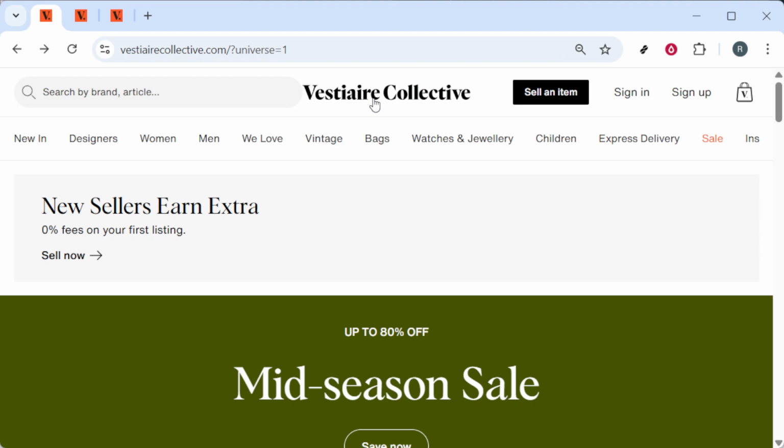Next, look for the Sign In button, which is usually located in the upper right corner of the homepage. Click on it to bring up the login screen. Here you'll need to log in with your account. Enter your credentials and sign in for a personalized browsing experience.